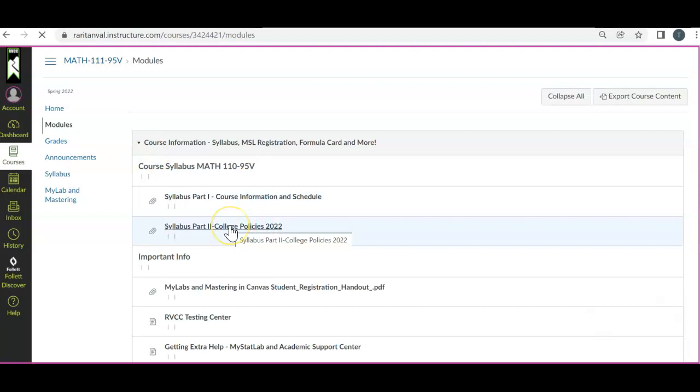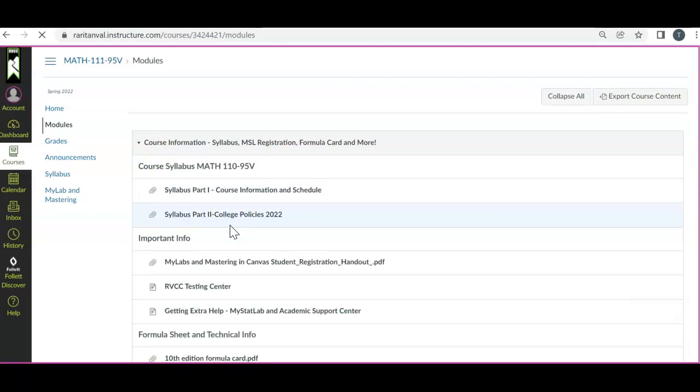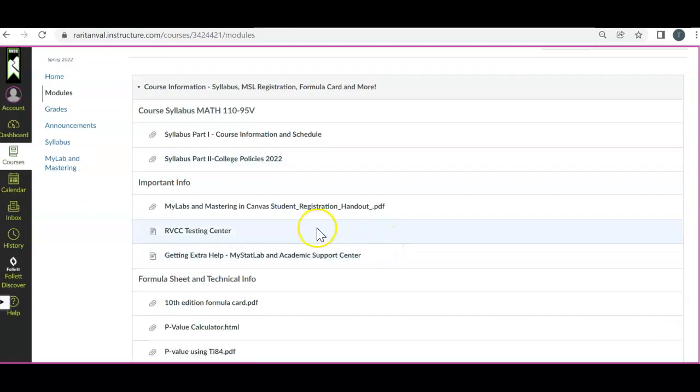Okay, part 2 of the syllabus, I encourage you to open and read on your own. It is general college policies, resources we have on center, and just some useful information. Setting up your MyLab and Mastering, please open this document to learn how to register. You must access it here through Canvas. This way the course is connected, and everything you do in MyLab, the grades automatically update in Canvas.